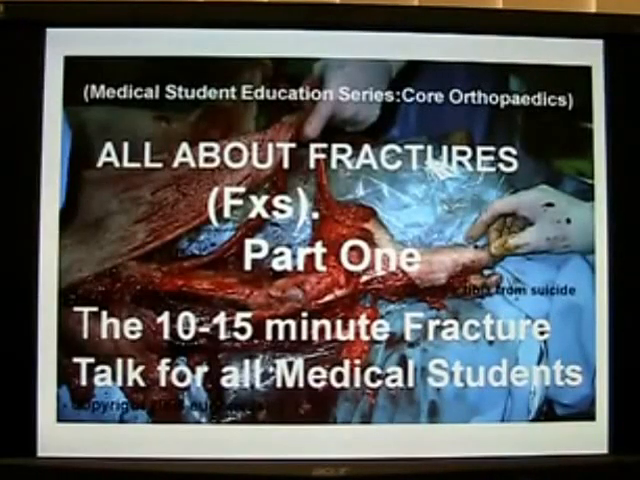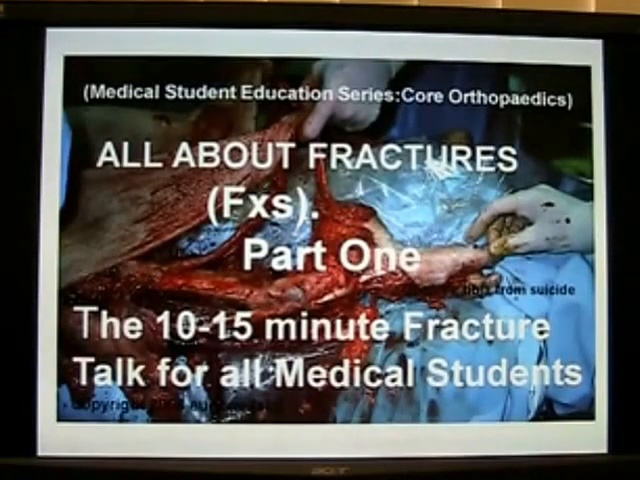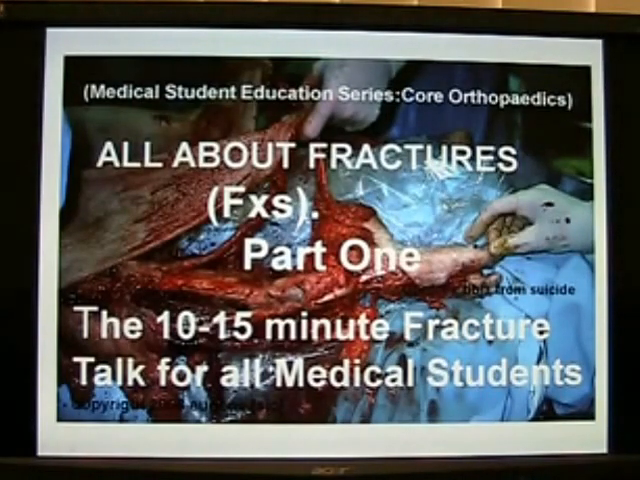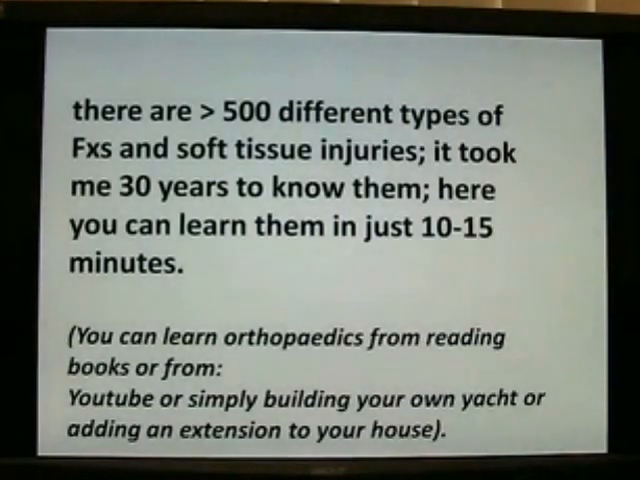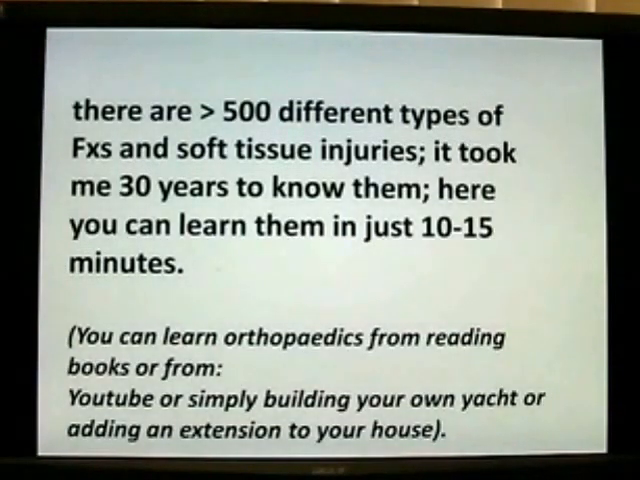Orthopedics, all about fractures, the 10 to 15 minute fracture talk for all medical students. There are over 500 different types of fractures and soft tissue injuries. It took me 30 years to learn about them. Here you can learn about them in just 10 to 15 minutes.